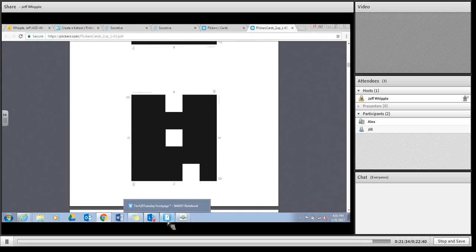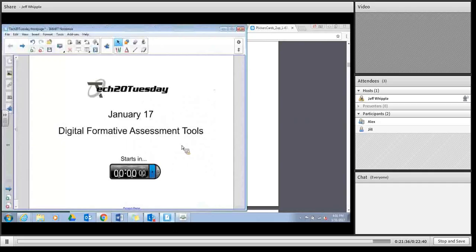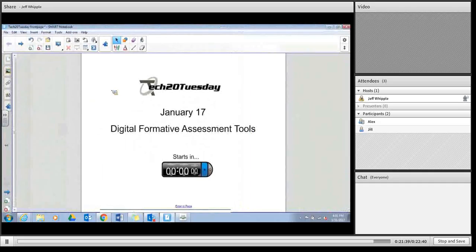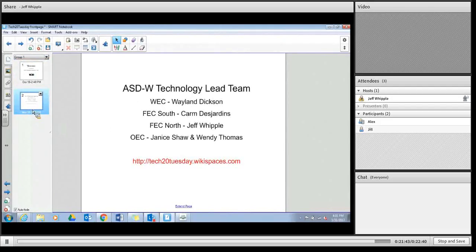Again, it's great especially for younger kids who may not have the kinds of access to technology that some of our older students might have. So that is Tech20 Tuesday for today.